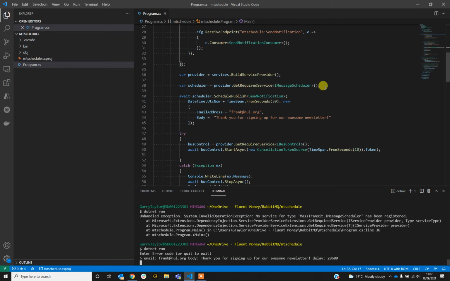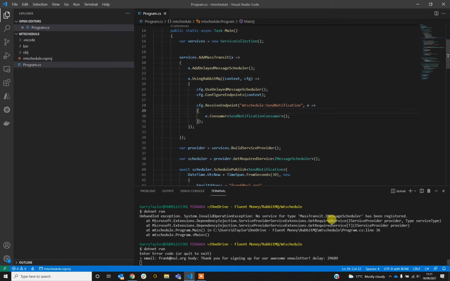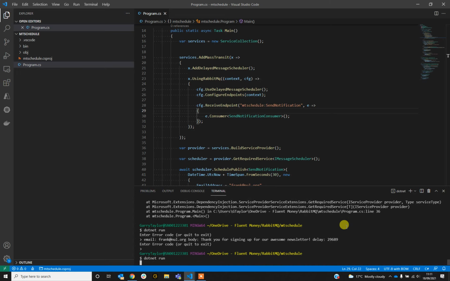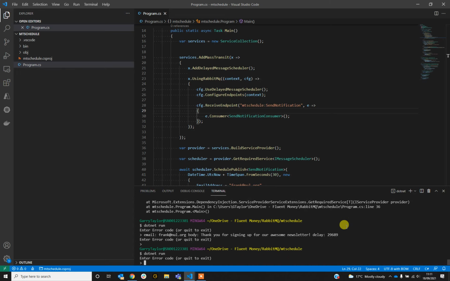So let's give this another go, shall we? If I run this, we should be able to wait 30 seconds or so. The message is going to be sent, but it's going to be queued. It's going to be held in the exchange, and then it's going to be redelivered to the appropriate queue once a particular delay has expired.